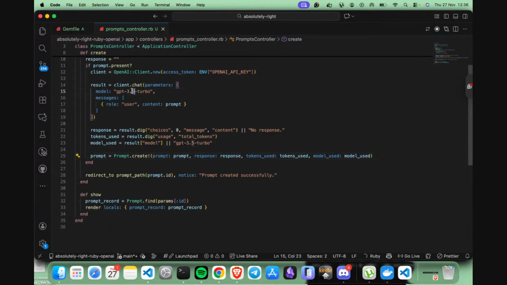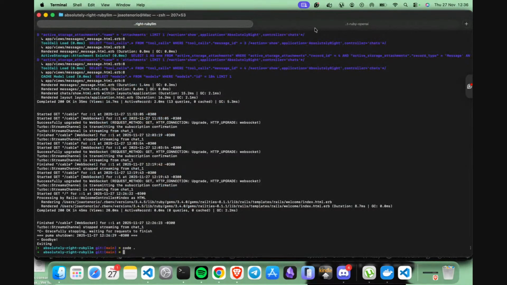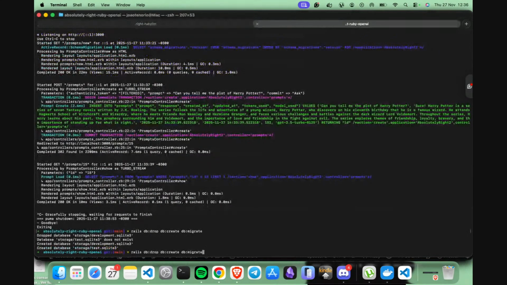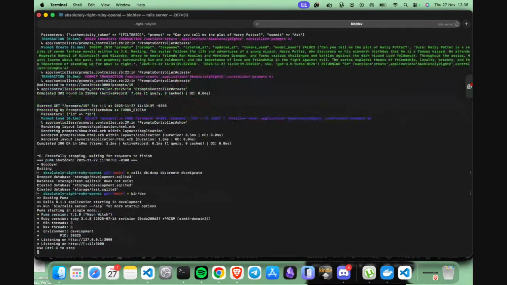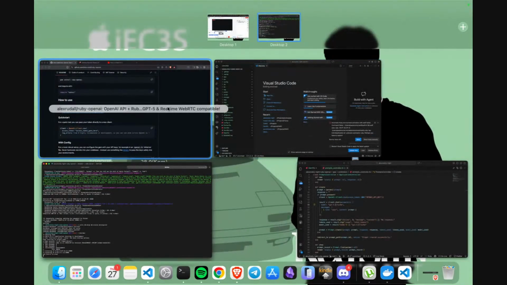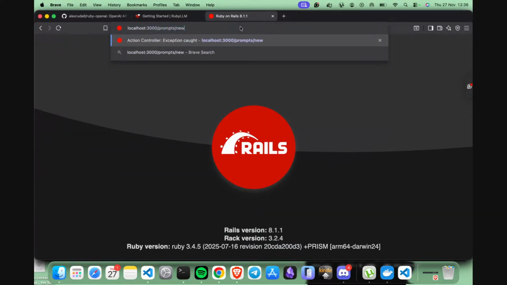We can select the model here, we can select the role and everything. But the idea is just to communicate with the OpenAI API. And it works easily. Let me show you. Let's just start it up. It's running right now locally, and I have a Rails project. Let's go to the first prompts.new.